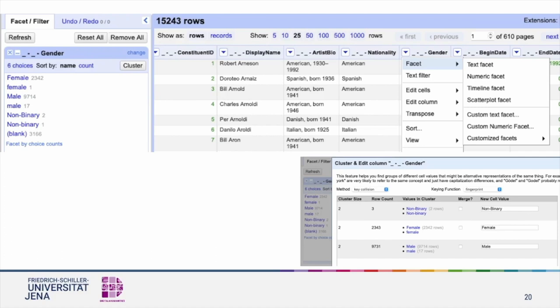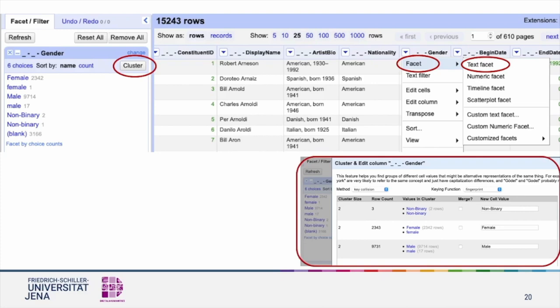Usually a data sheet is full of typos and minor errors. There is an easy way to get rid of those. In our gender column, we go to Facet, then click on Text Facet, which opens on the left. There you see the option to cluster. Click on this and you will see the doubled entries with minor misspellings in the sheet, and you can easily clean them from here.